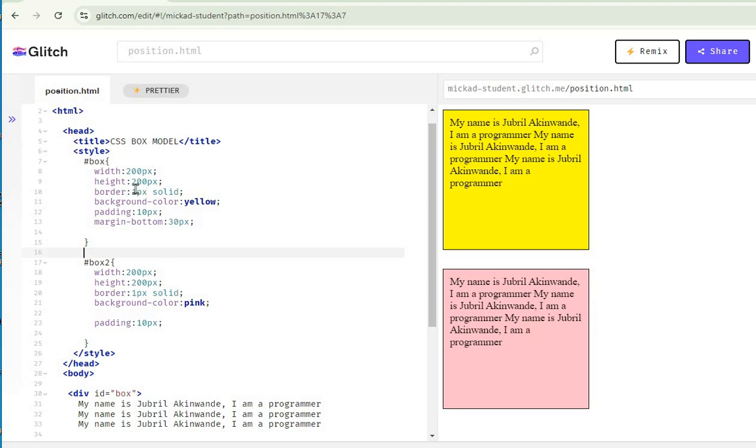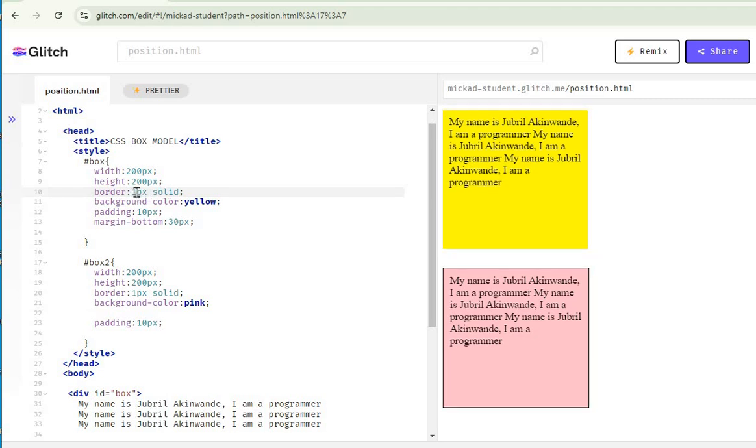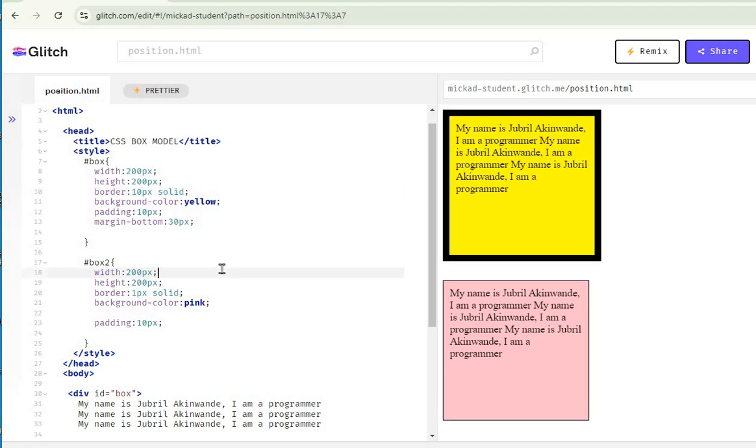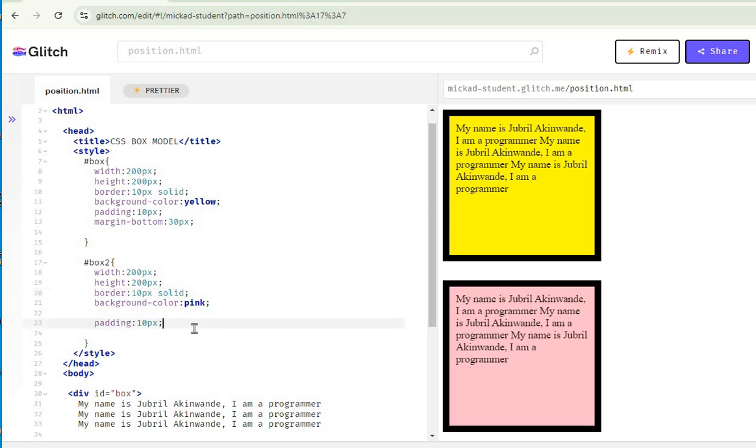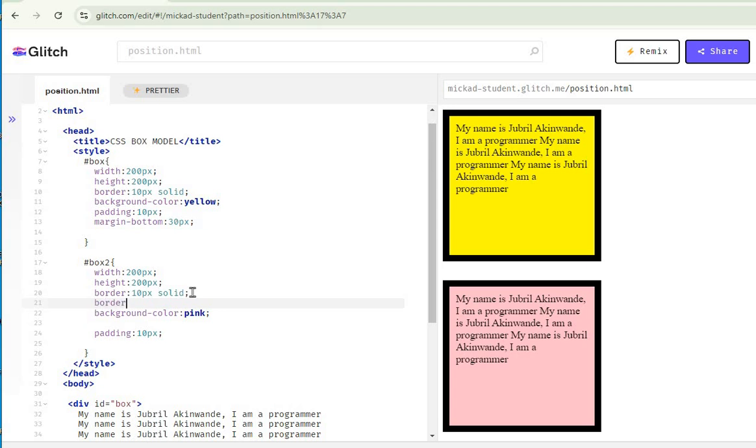I can also increase the thickness of the border. Maybe I want my border to look this thick. That's what border does. Maybe you want it to look like a picture. And you can as well give a border color. Border color, okay, brown. Like so.